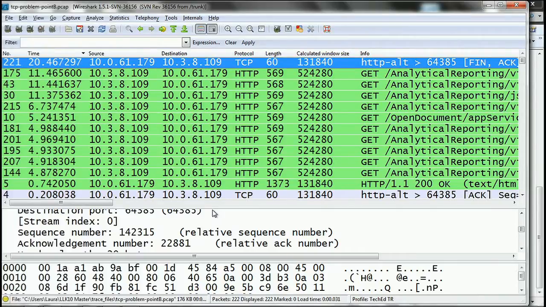I'm going to give you a really great tip here that will save you time. Do not troubleshoot large delays before any packet that has the FIN bit set or the RESET bit set. Don't troubleshoot large delays before that first packet. By the way, this trace file is on the lab kit. It's called TCP-problem-point B. There's point A, point B, and point C. They're all part of a case study on the lab kit.